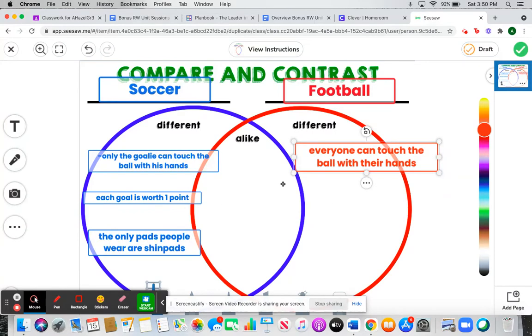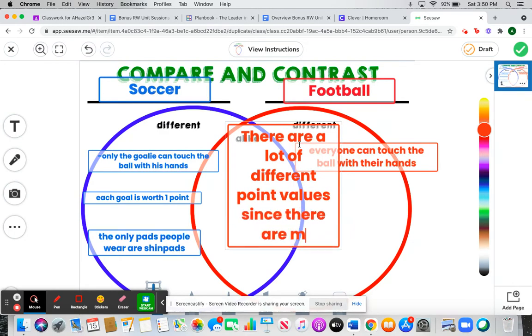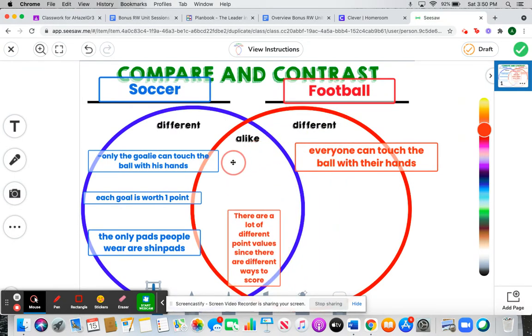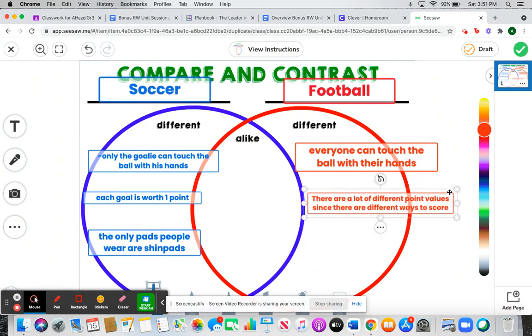Okay. And there are a lot of different point values, since there are different ways to score, right? Like a touchdown is 6 points, there's an extra point, just 1 point. There's a 2-point conversion for 2 points. A field goal is 3, a safety is 2, right? Okay.